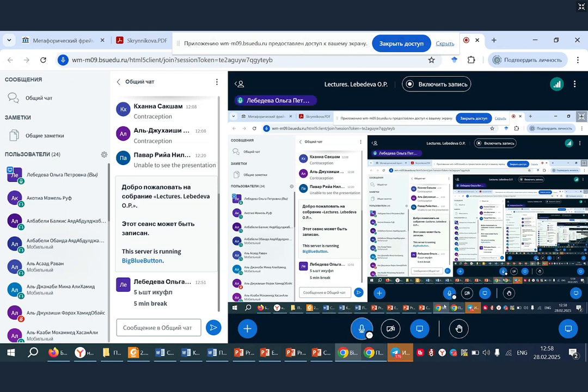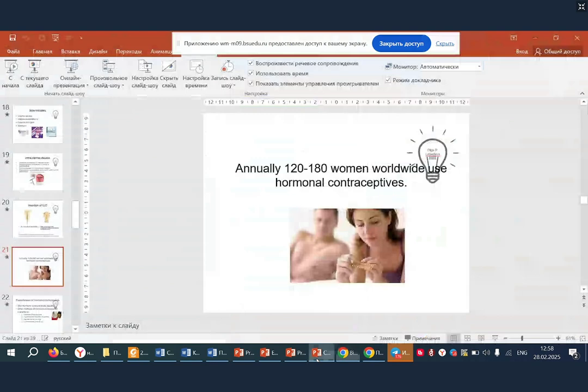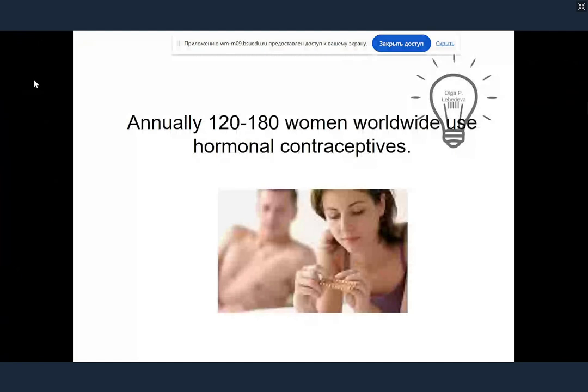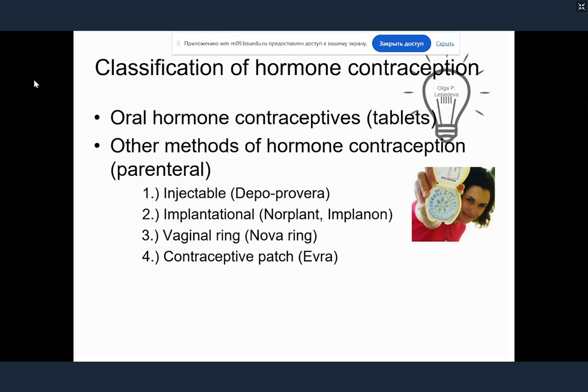Okay, so let's continue. Hormonal contraception, yes, is the most effective method of contraception. Annually, 120 million women worldwide use hormonal contraception.